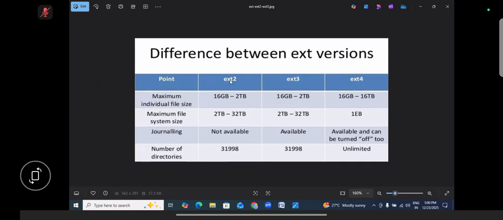Coming to ext2, it will support 16 GB to 2 TB maximum file size. Maximum file size is 2 TB. Here also the same, 16 GB to 2 TB for ext3, and here 16 GB to 16 TB file size. File system size means your total hard disk. File system size minimum 2 TB, maximum 32 TB it will support. More than 32 TB it won't support in ext2. Coming to ext3 also the same, 32 to 32.